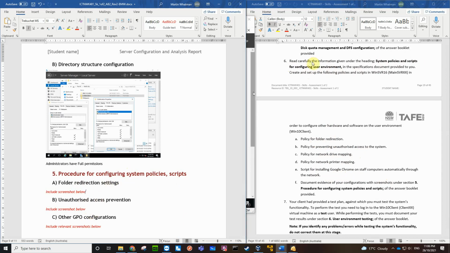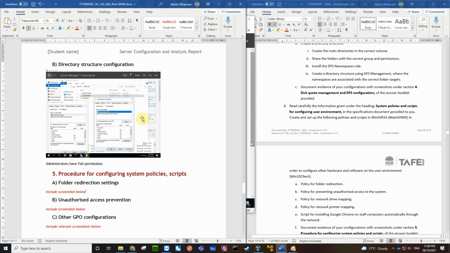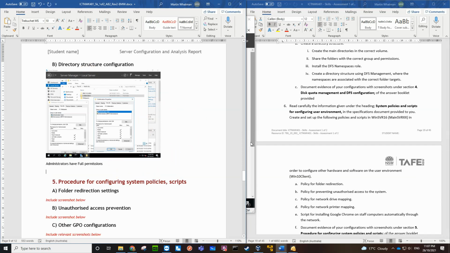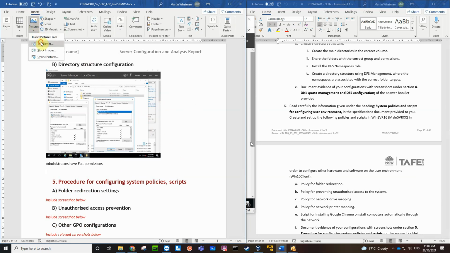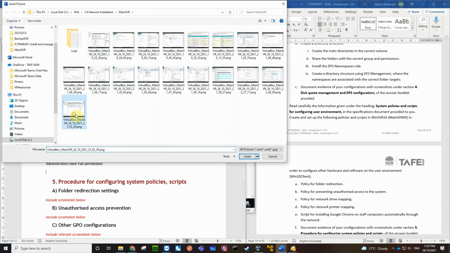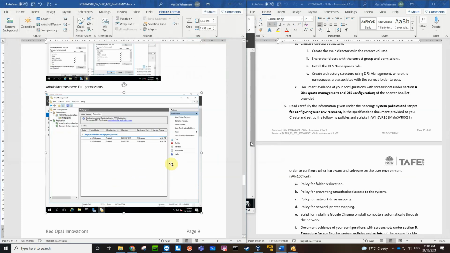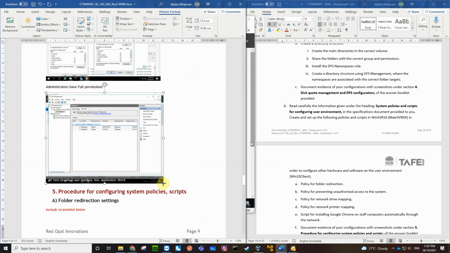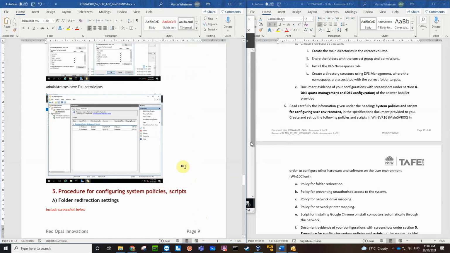So I'm going to include the DFS stuff into the previous one in the directory structure configuration. So in here, after that, I'll put the DFS, insert, pictures, device, and pick the last one. And so here we can see the DFS stuff set up.